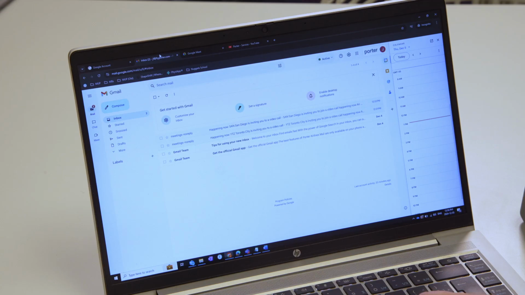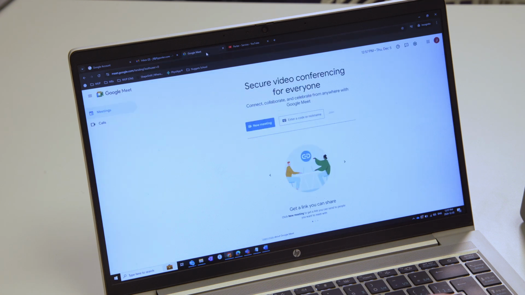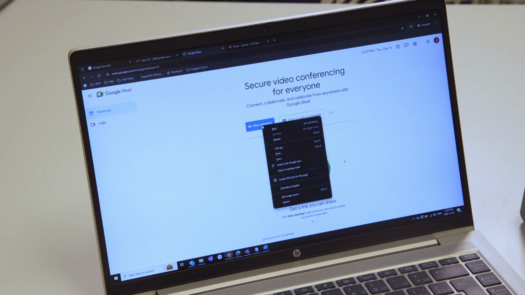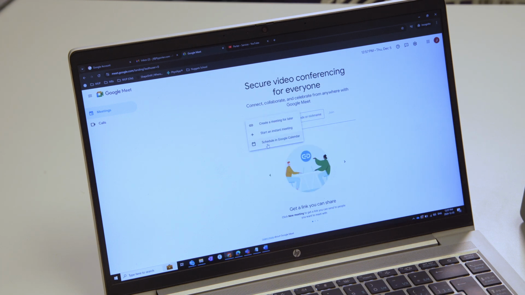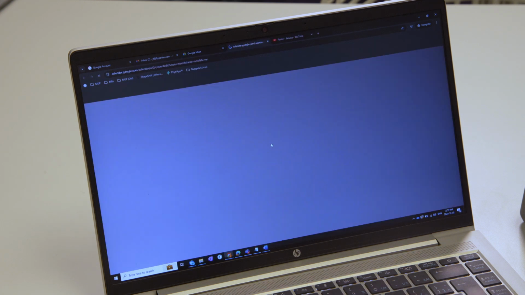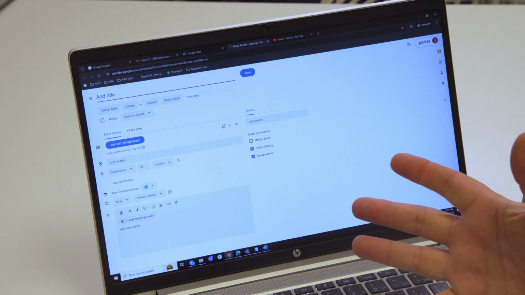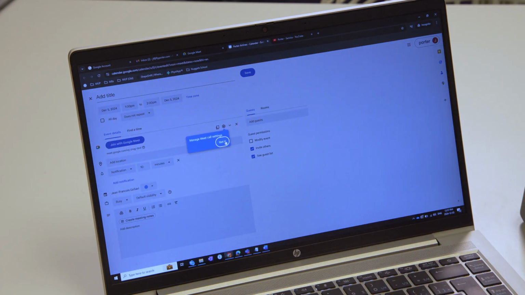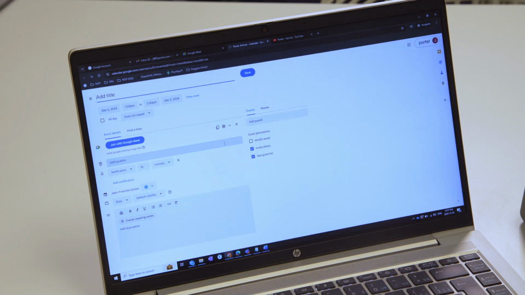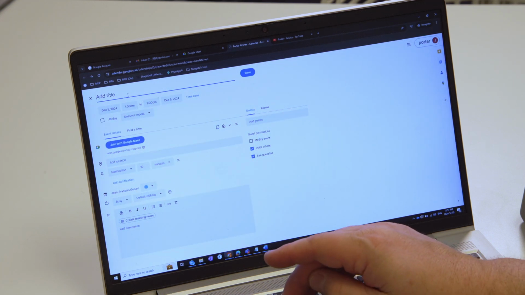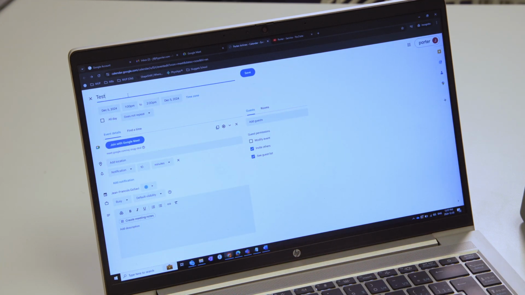What you're going to want to do is either go to your calendar under Google, or even better, go to the Google Meet application. You're going to click on New Meeting and then Schedule in Google Calendar. Here you would fill in the meeting details just like you would normally. So I will give the meeting a name, pick a time and date, invite guests, so on and so forth.